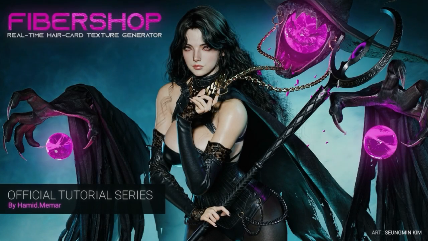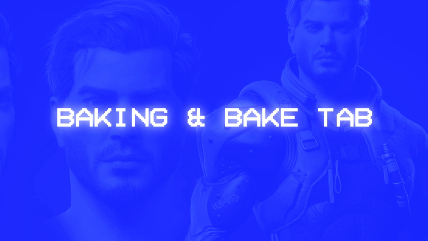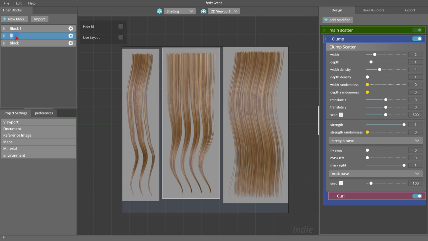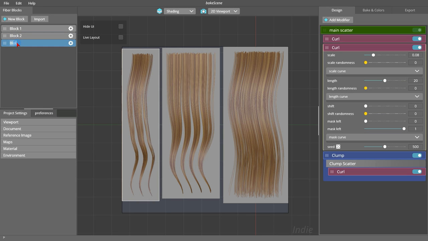This is chapter 6, in which we learn about the baking system and mixer. Baking is a process to render our fibers' geometry into pixels in different channels so we can use them as textures in our rendering software.